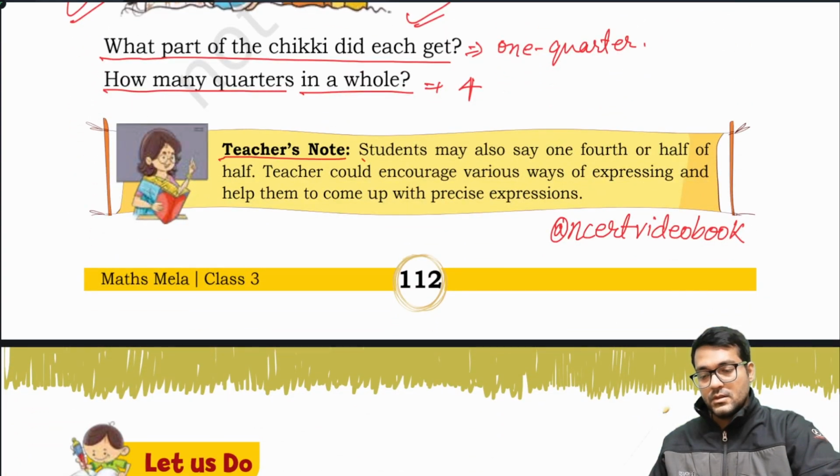Teacher's note. Students may also say 1/4 or half of half. Teacher could encourage various ways of expressing and help them to come up with precise expressions.